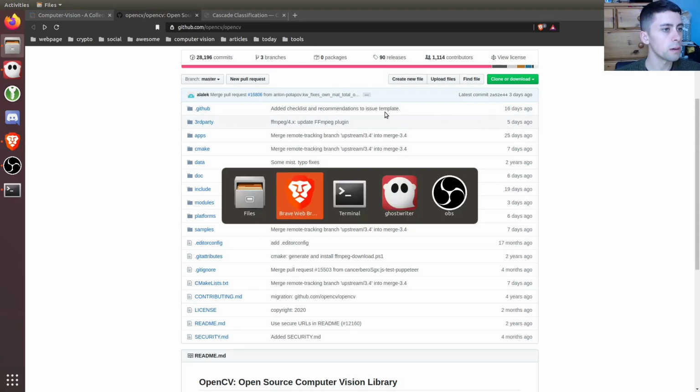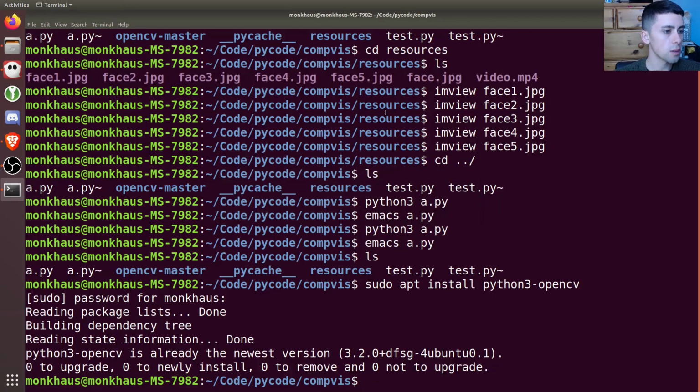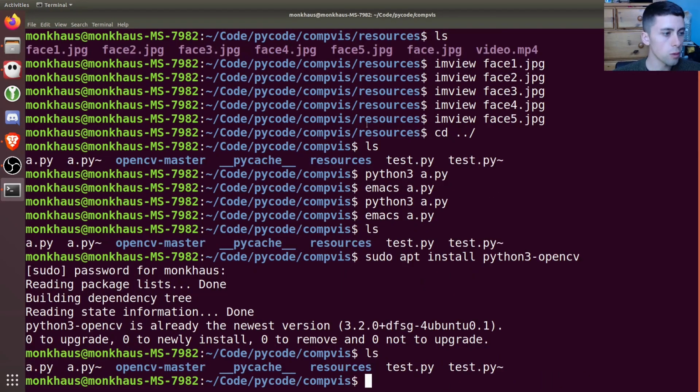If we go back to our terminal and list everything, all you want to do is just extract it all, and we'll have opencv-master. So once we have that, we've got some images, we've got OpenCV installed, and we've got the Cascade XML files that we're going to be using to actually do some facial recognition.